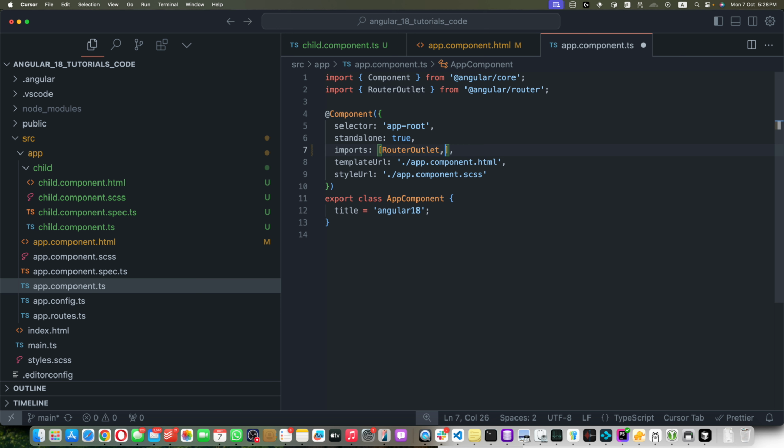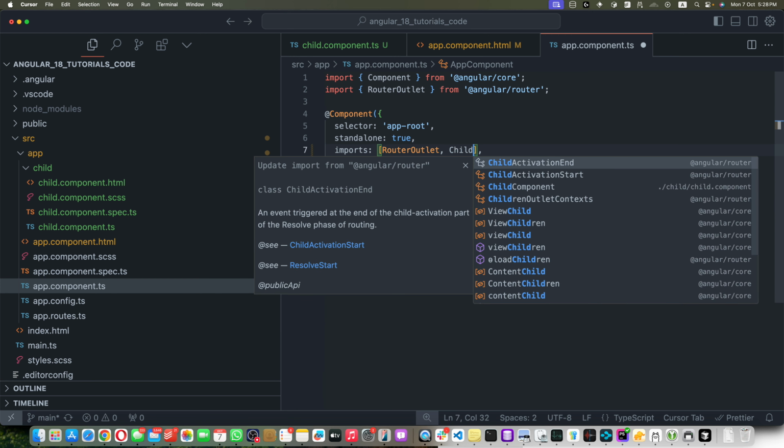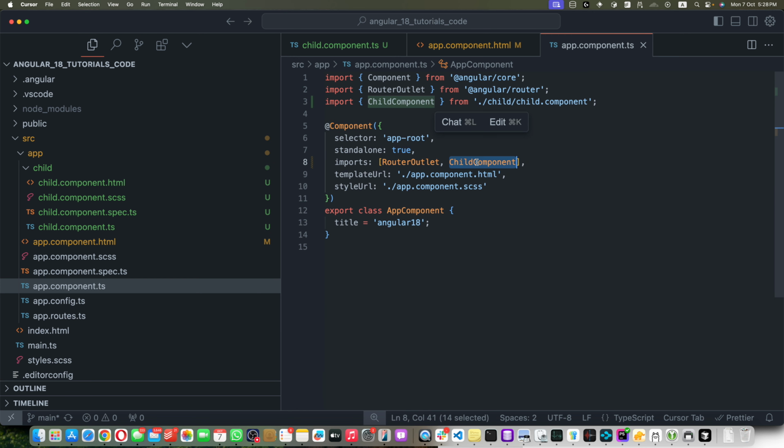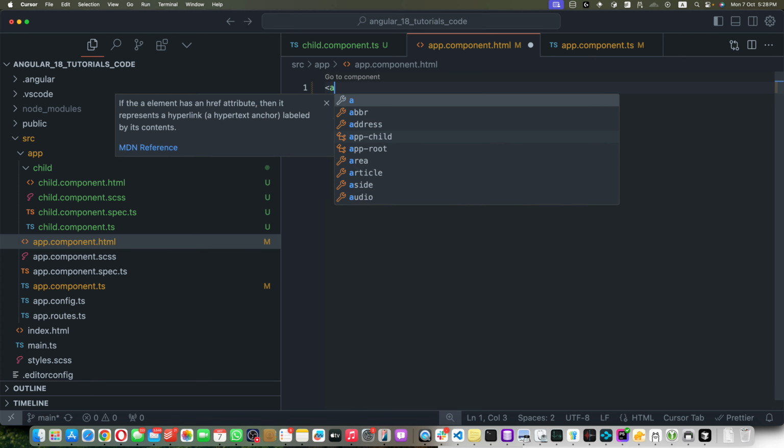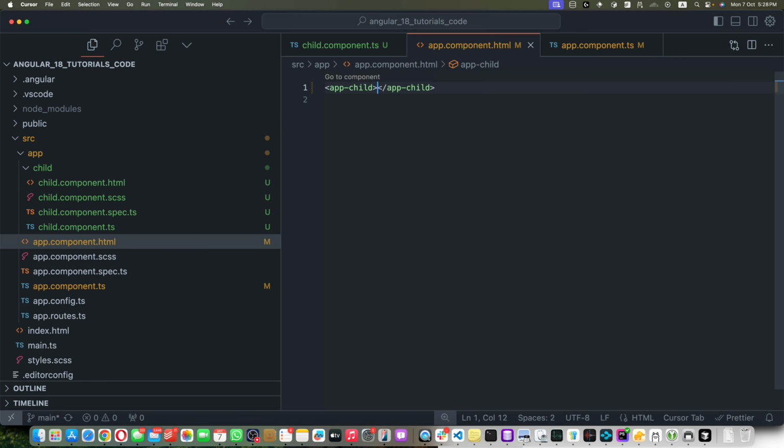As we are using standalone component, we don't need any specific module to declare this component. We can just directly add it in the imports array. So let's do that. Child component. Now this component is available to use in the HTML. So let's add the component app-child and save it.